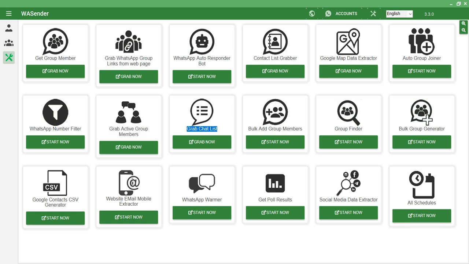Grab Chat List, access your WhatsApp chat list. Bulk Add Group Members, add multiple members to groups at once. Group Finder, find relevant WhatsApp groups based on your criteria. Bulk Group Generator, create multiple groups in bulk. Google Contacts CSV Generator, generate a CSV file of your Google contacts.